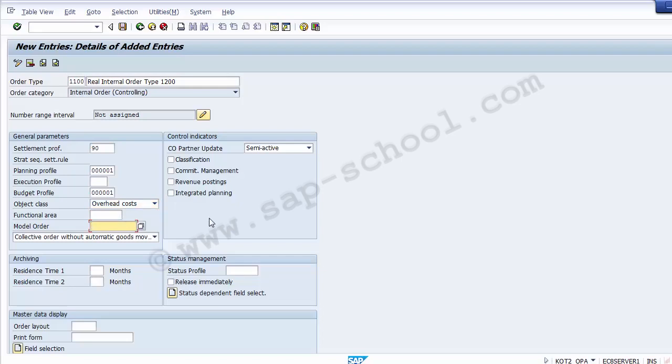Now moving to the next part is the control indicators on the other side. In the control indicators, you can find one as a CO partner update. This field determines how an order will post during CO allocations, that is the controlling allocations. This setting will influence the number of data records maintained in the order accounting. There are three choices which are available. The semi-active is a default assignment by the SAP system. Else you can go for any of these three options as an update.